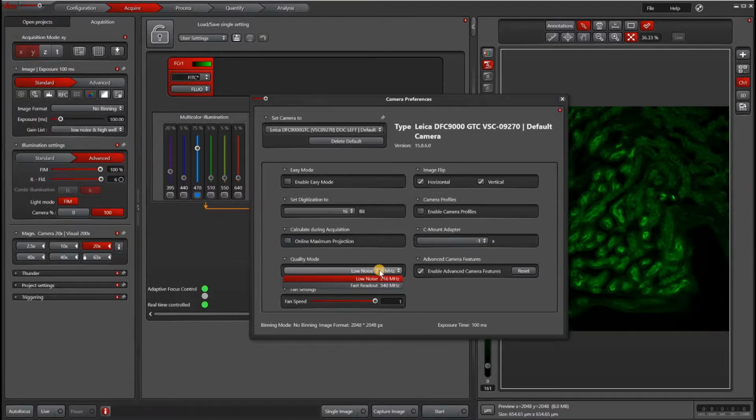Every DFC 9000 camera comes with a spec sheet, and sometimes the difference between low noise and faster readout is substantial, in which case you would select the best mode for you. Other times, there's very little difference in terms of quality between low noise and faster readout. If there is no big difference between the two, then I would always choose fast readout for the increased speed.